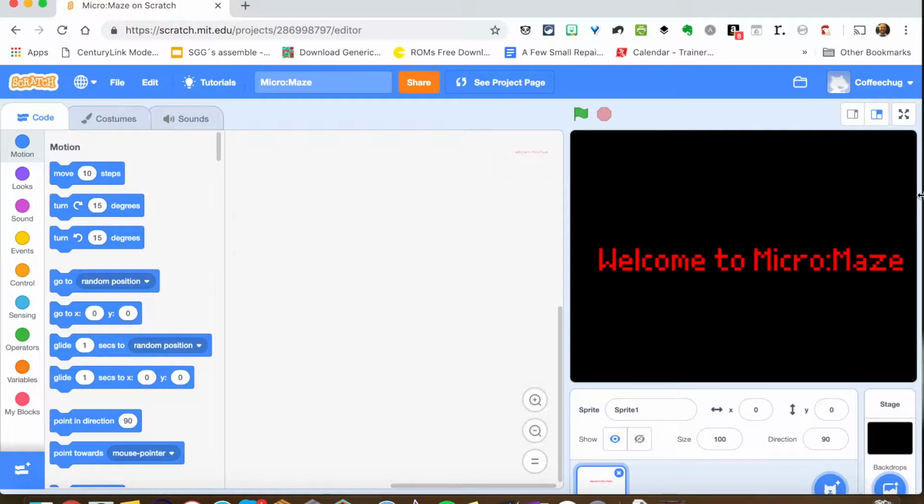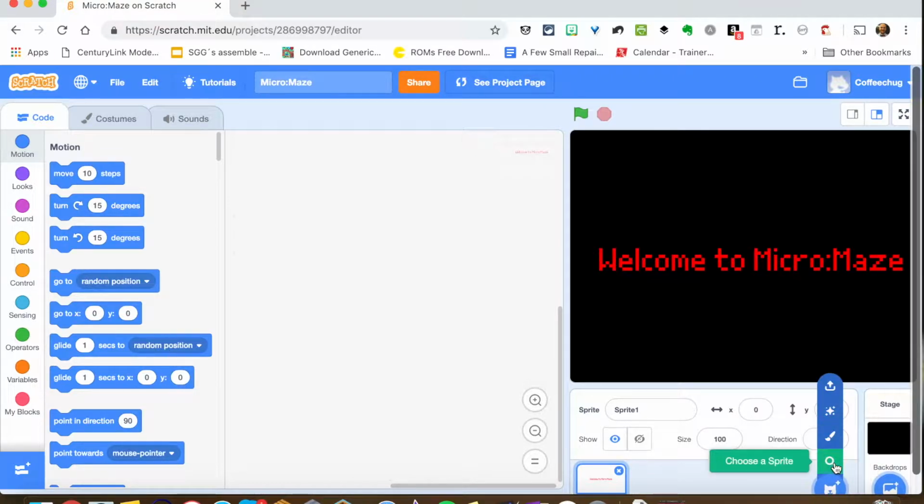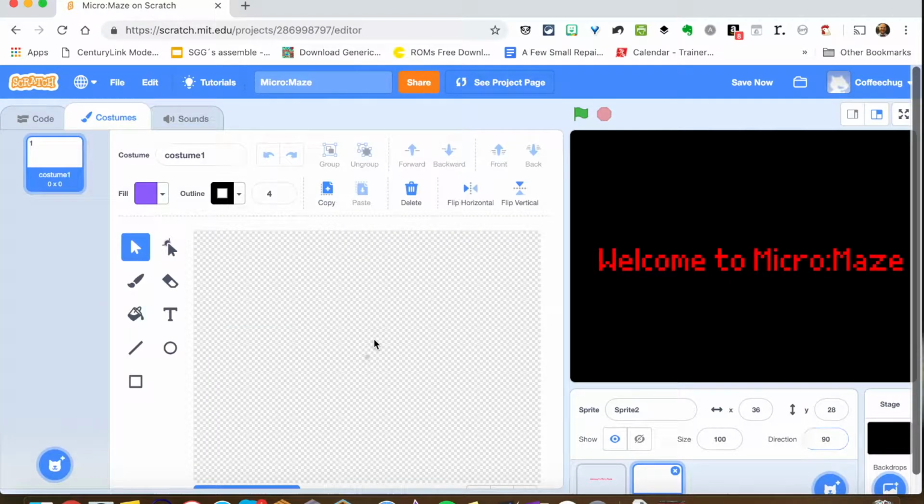All right, welcome back to the next part here. So what we want to do now that you've got your welcome screen, the name of your game set, we want to go ahead and get the start button set up and programmed and ready to rock and roll. So we are going to be creating a new sprite. And this is going to be our start button.